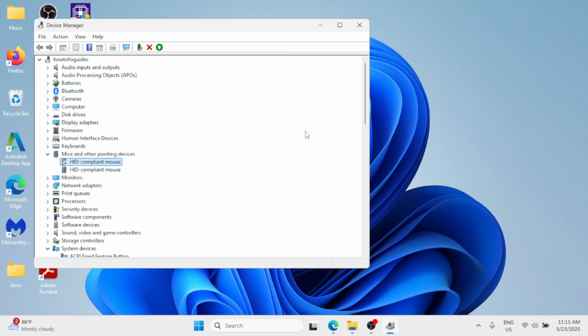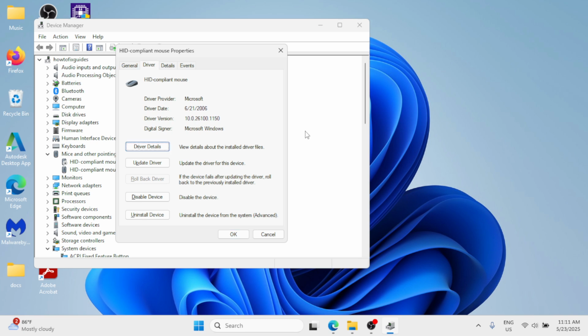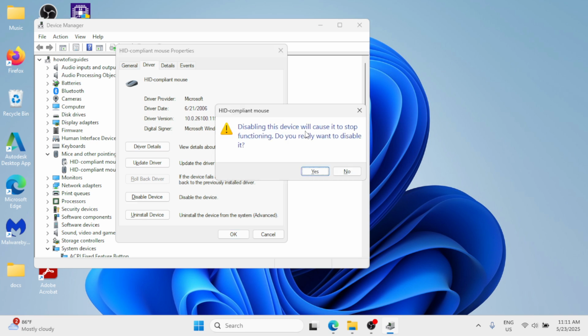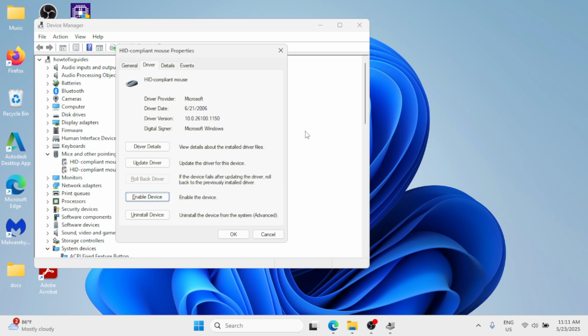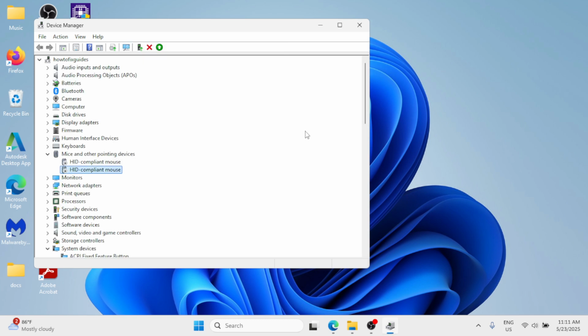Do this for the second one. Use the down arrow key and then hit enter. Use the tab key to get into the Driver tab. Right arrow key and then tab key. Disable device, hit enter. Left arrow key, hit enter, and then tab key and hit enter. And then press Windows key.